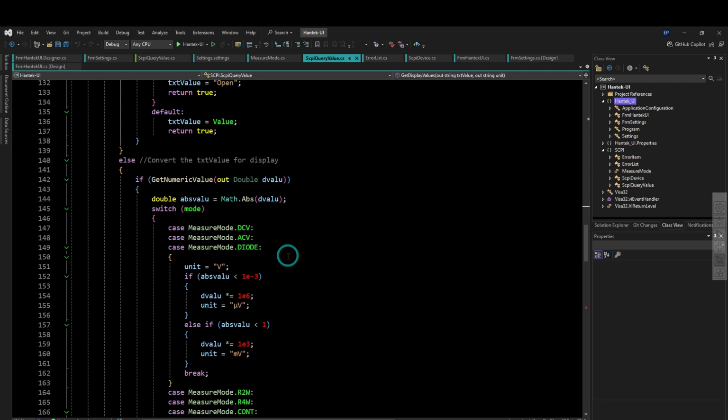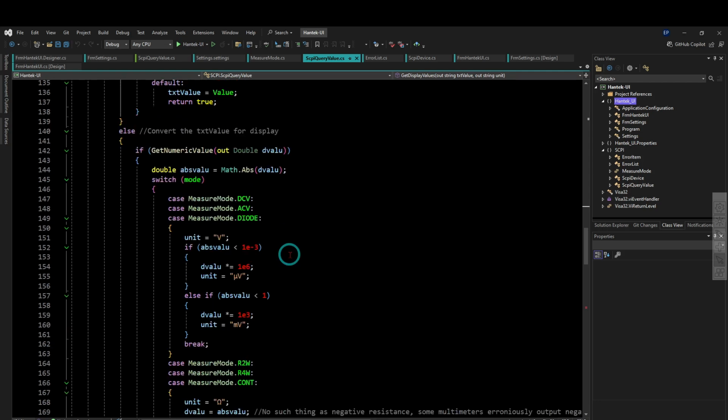Then if it is not an overload condition, we get the numeric value. Then we get the absolute value, because we have to modify it, so we don't want to deal with having a negative value. That would make it hard to deal with when we do these comparisons over here. So we take an absolute value, in other words, it's always going to be positive. It's the same number but positive.